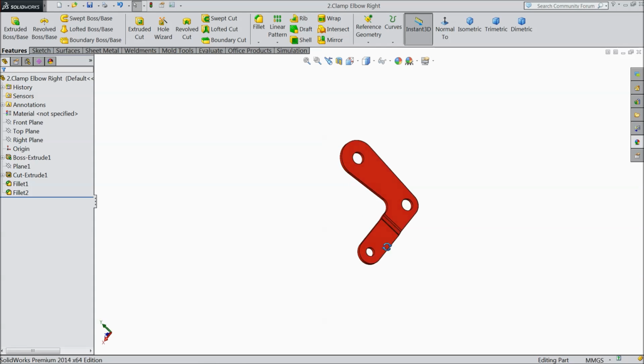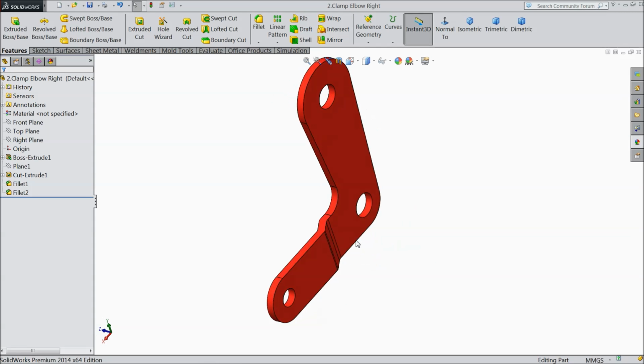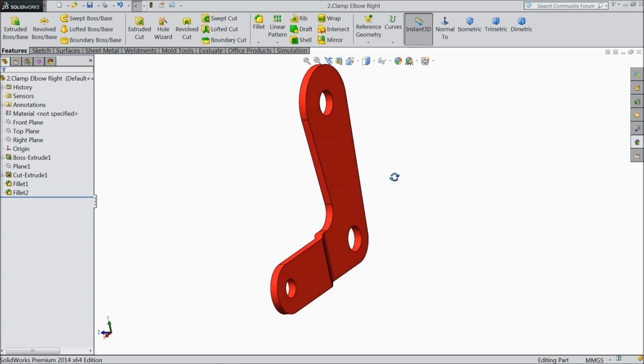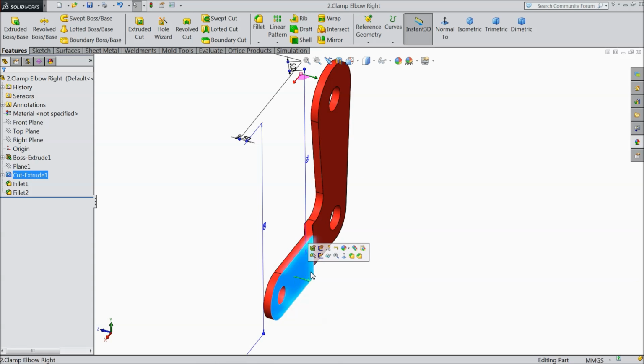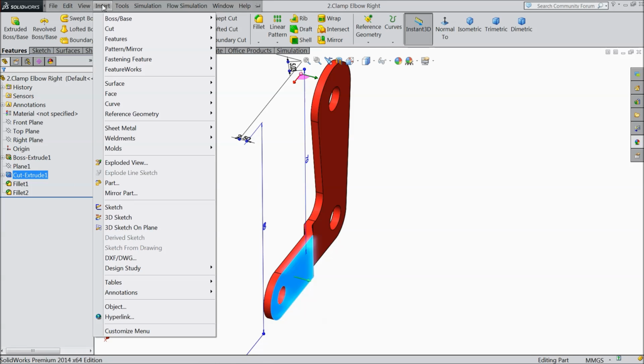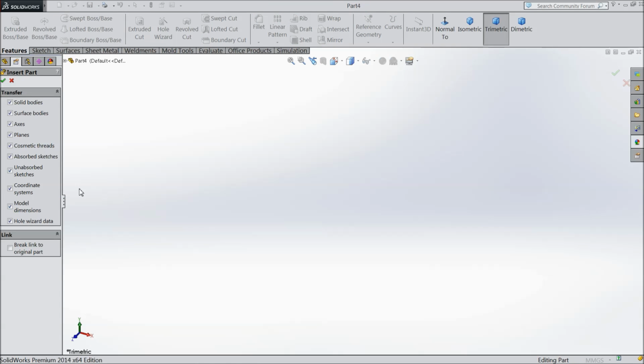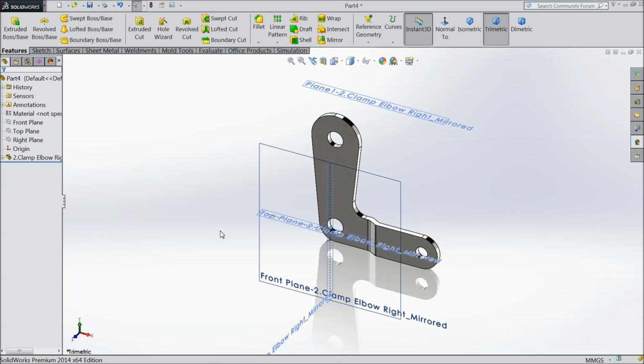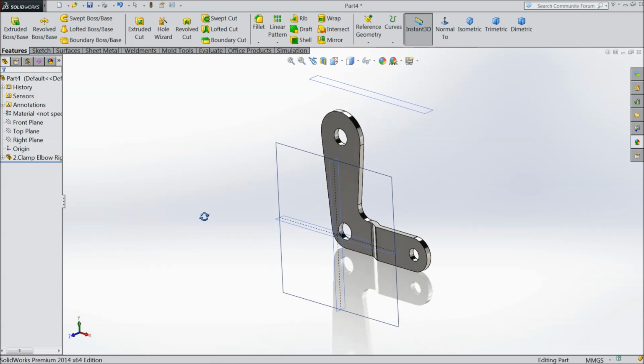Now we want to create the left elbow, so with the help of this we will create the left elbow. Just do one thing: select this one face, go to Insert, and choose Mirror Part. It is asking, select OK. Now see, this is the mirror for this part.